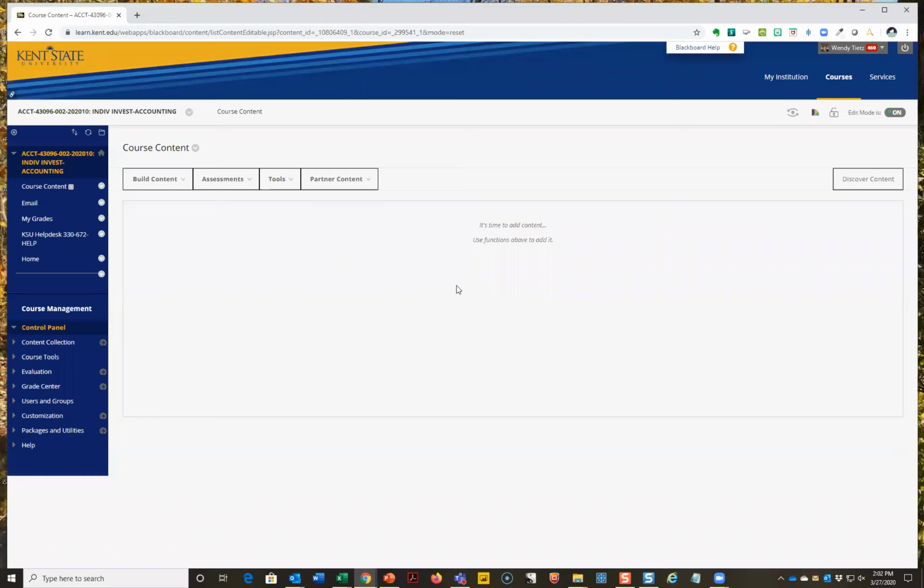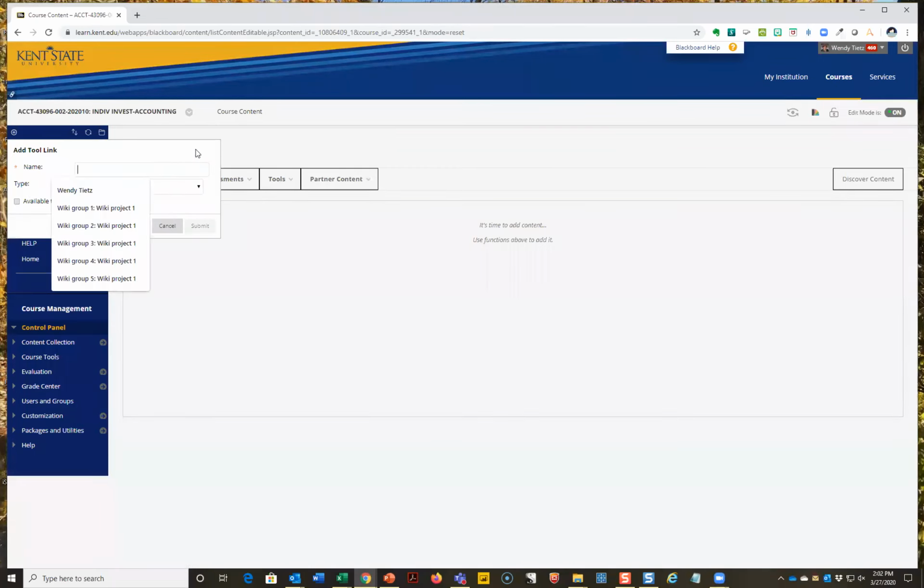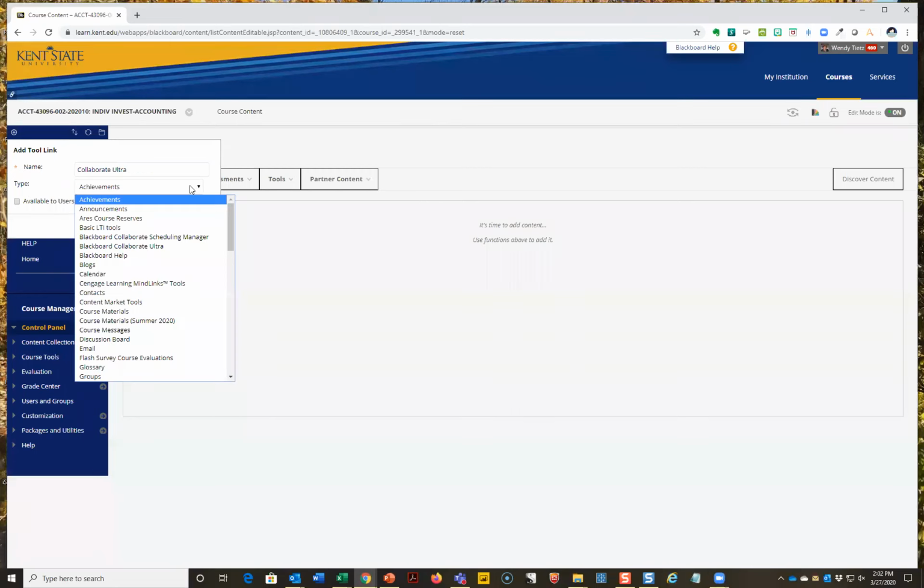So let's get started. To add Collaborate Ultra, it is a tool in Blackboard. You can add it in this middle part here if you wish. I like to add it in the left navigation bar because it's easy for students to find. So over here, I'm just going to click on Add Menu Item, and then I'm going to add a tool link. That brings up this box, and it asks me first, what's the name? I'm just going to put Collaborate Ultra, and then I'll find the tool. Now the tool is Blackboard Collaborate Ultra.